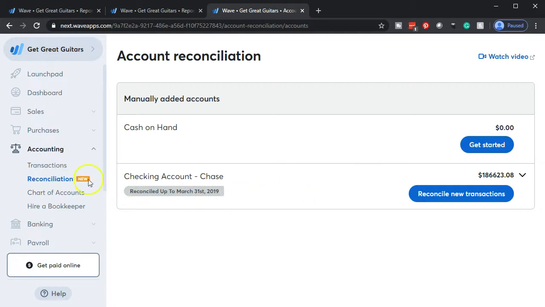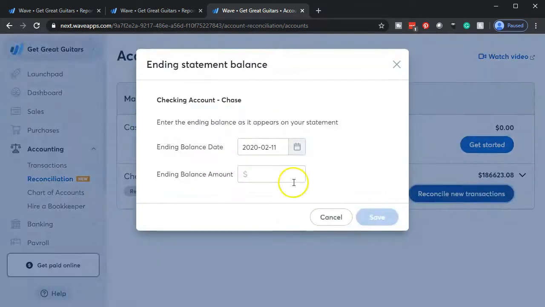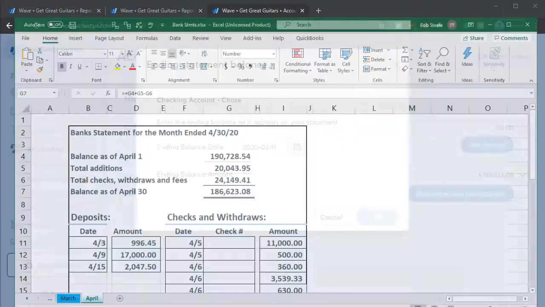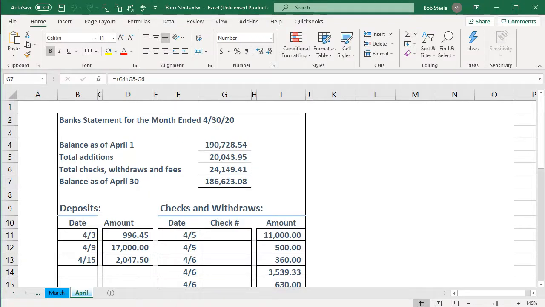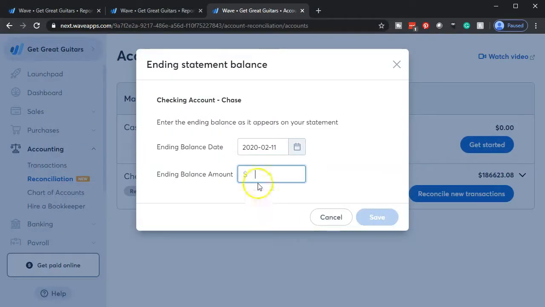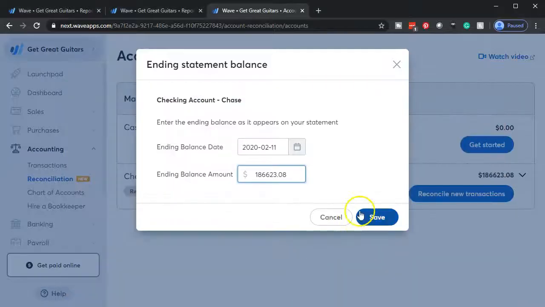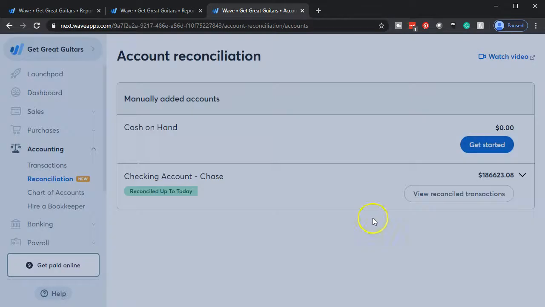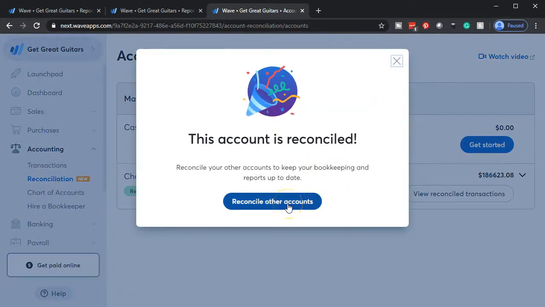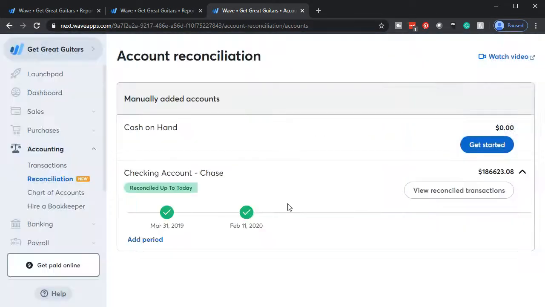So we're going to go to accounting, reconciliation, the checking account, and then I'm going to reconcile the new transactions. And then the ending balance is going to be 186,623.08. Let's do that one more time: 186,623.08. That's the one. Saving that. I should have changed the date to April, so it should have been a reconciliation for April here.